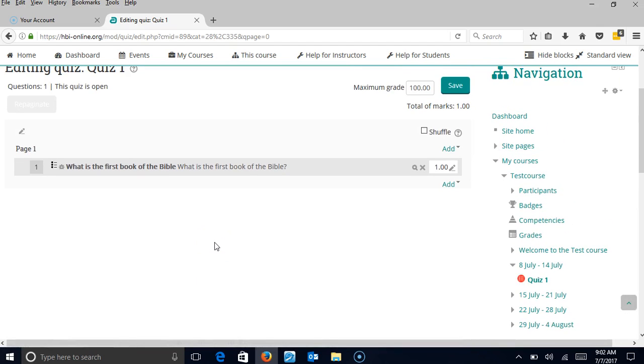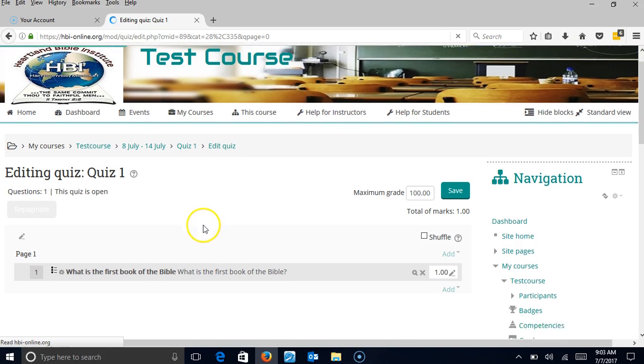And within the grade system, even though you're giving 1 point for the answer, it does adjust to get to the maximum of 100. So even if you only had 5 questions and they were each worth 1 point, they basically become 20% of the maximum grade. So we're going to go ahead and save this because now we have 1 test question in the quiz. Okay.